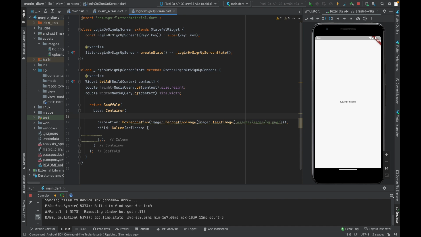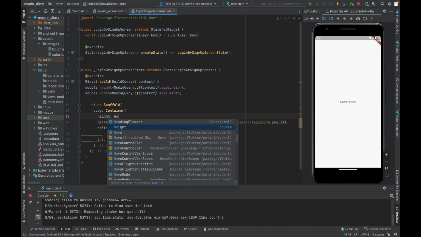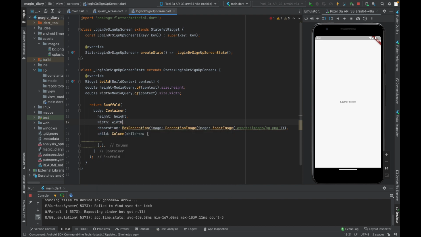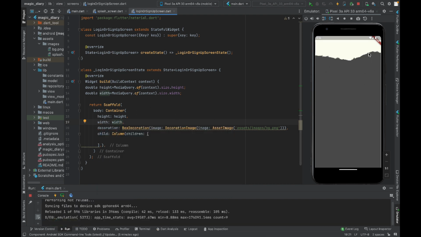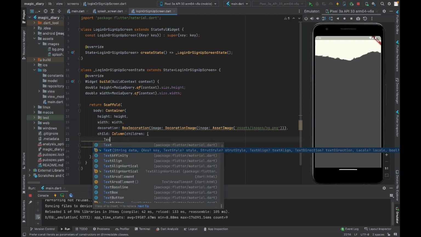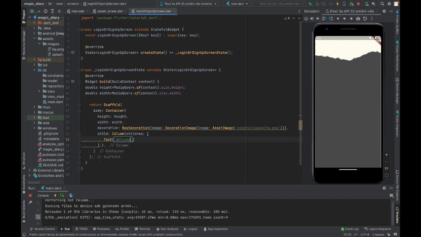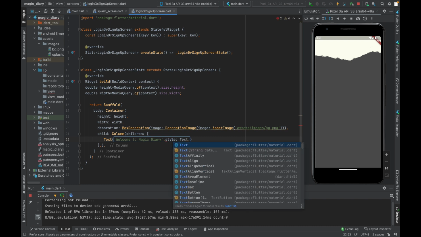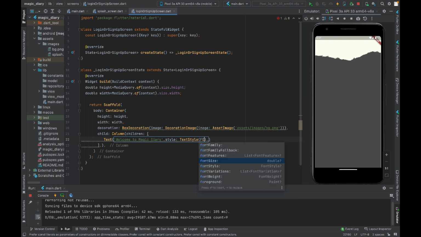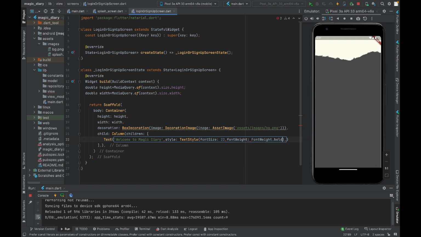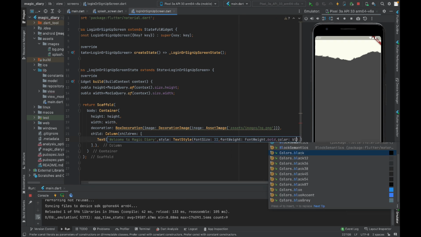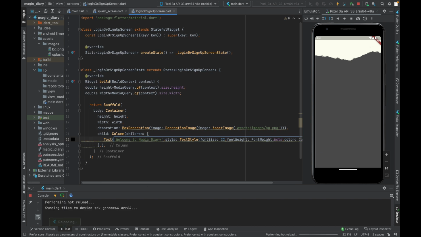Also we need to give height and width to this container. So this is a main container, so I will give the whole screen height to this container and the whole screen width also. And let's see what we got. Okay, that's the view that we have on our screen. The first widget inside the column is going to be the text. I will say Welcome to Magic Diary, and I'm gonna give some style to this text, and font size is going to be 22, and font weight will be bold, and also the font color is going to be black. Okay, so let's see. Okay, here we have this text.